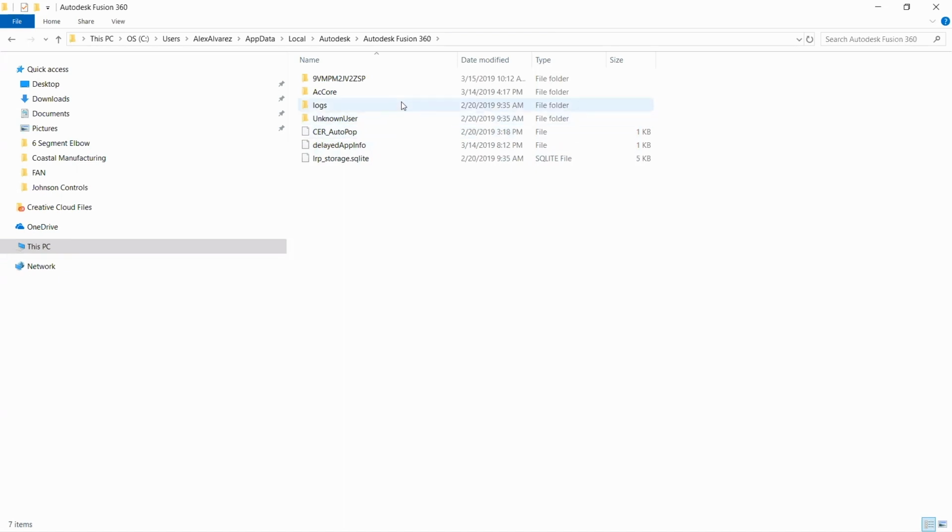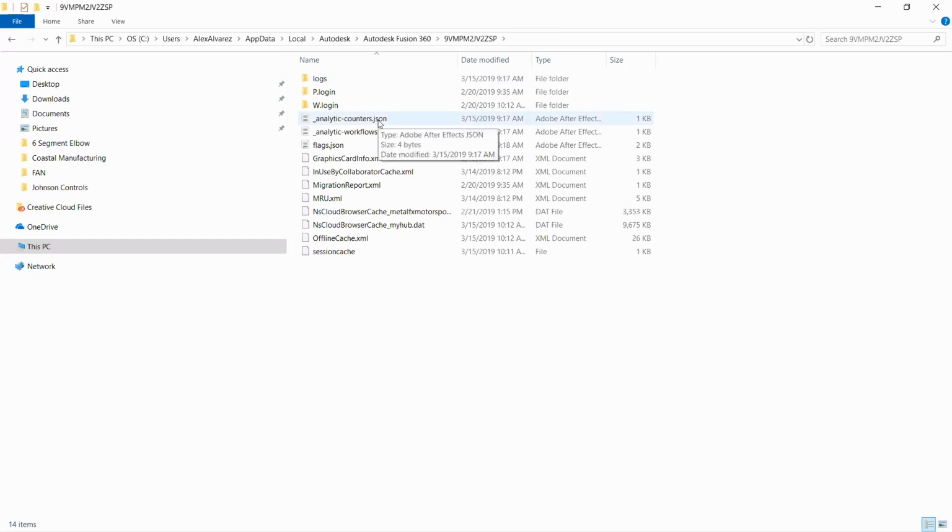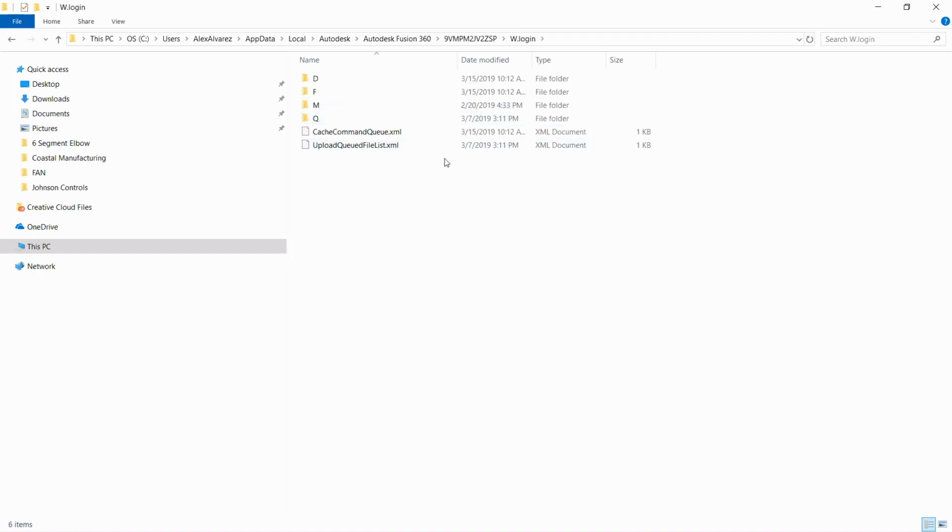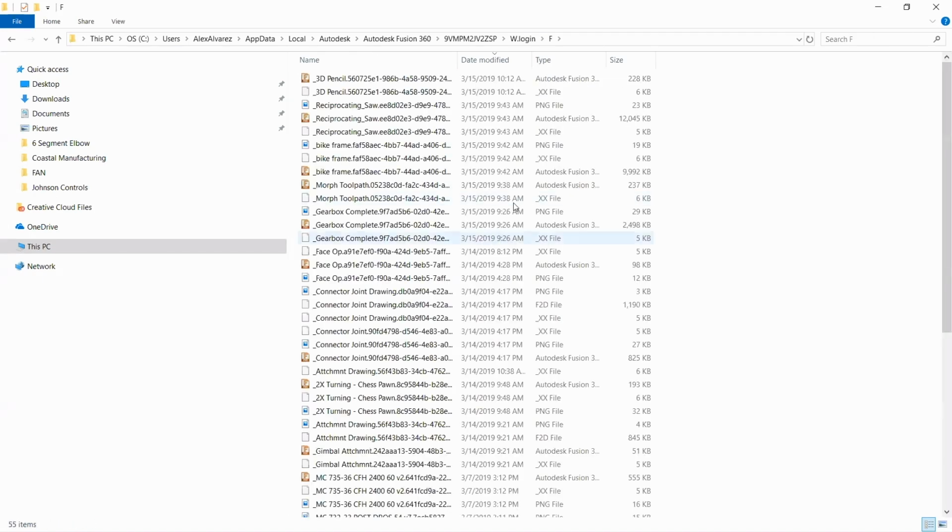Now for me, it doesn't give me my username for some reason. It gives me this long value. I clicked on unknown user, it didn't give me anything. So for you guys, it might be a little different. Go ahead and just click on either unknown user or the one that has either your username or this long value here. It's going to depend on the user, I would assume. Once you click on that, it's going to be this W.login, and this F folder here, right? As soon as you open that, this is going to be your cache folder.